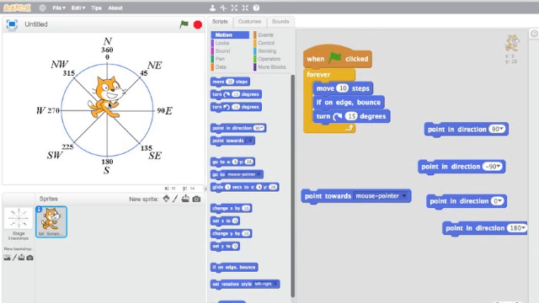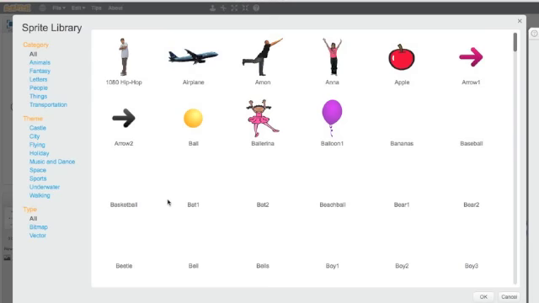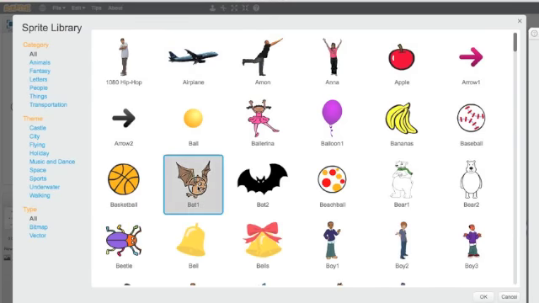You can also use the point in direction block to determine which way you want your sprite to face. For example, sometimes in the past I've had certain sprites on this side of the stage, and they're battling a sprite on this side of the stage, so I only wanted the sprite on the right to be facing the left. That way they're always facing each other. And in fact, let me actually bring a sprite in so you can see that.